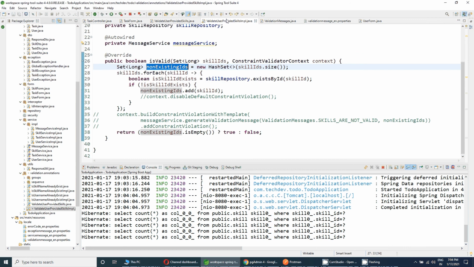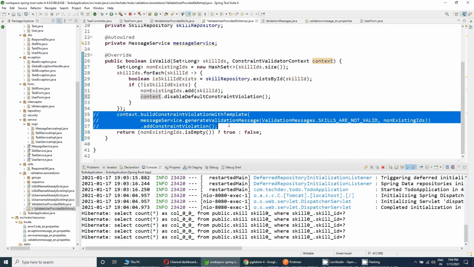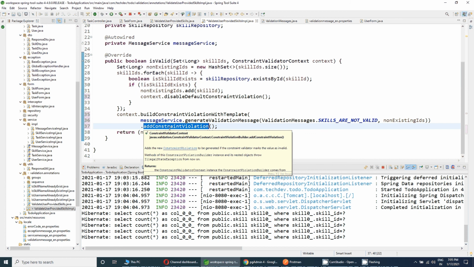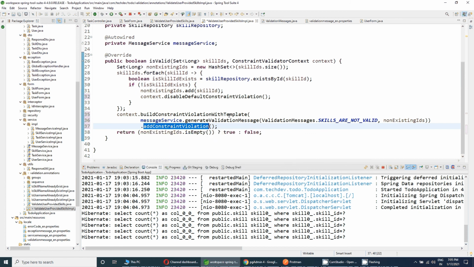So for that, what we need to do, first of all, we need to disable the default constraint violation and add my custom constraint violation using the build constraint violation with a template in which I am giving the message, and also I am passing this dynamic data to that message, and after that I am creating the constraint violation which will return the constraint violation context object.